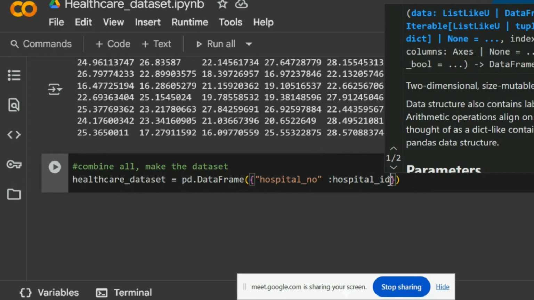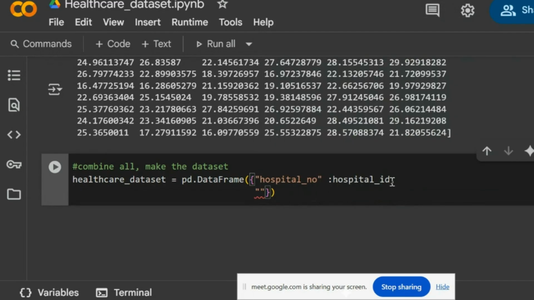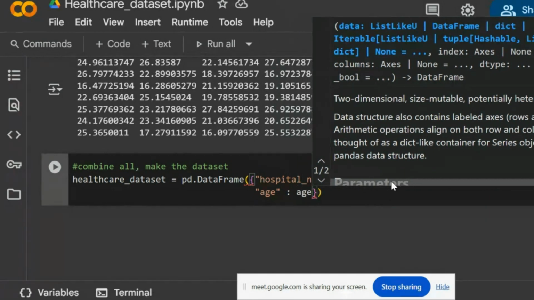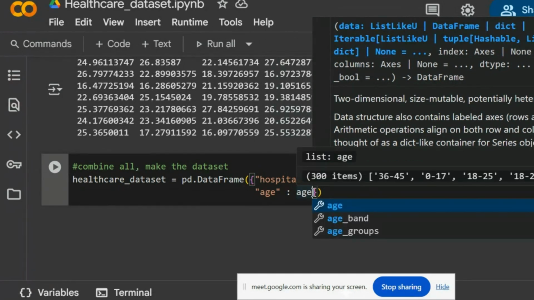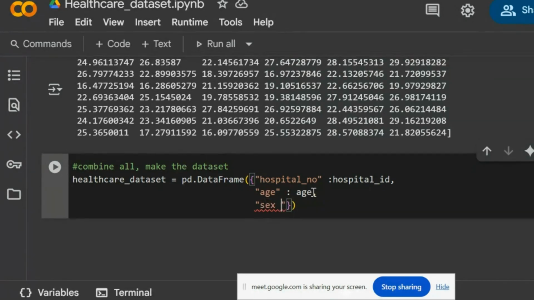Okay. So the next one would be the age. So what are we calling it? Same thing. Age. Okay. Then next one is sex. So what are we calling it? Still sex? Yes. Okay, so let's call it sex.